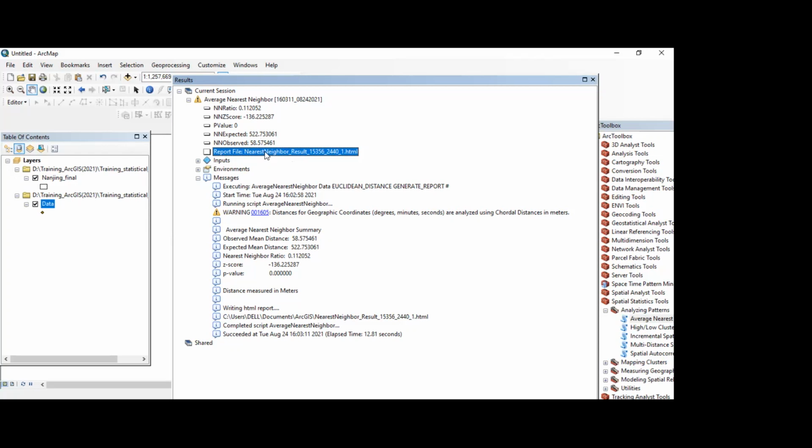So I said there is a report file. When you open this report file, I'm going to share it. Maybe you didn't see this one. Let me share the report so that you get to see what I was talking about.